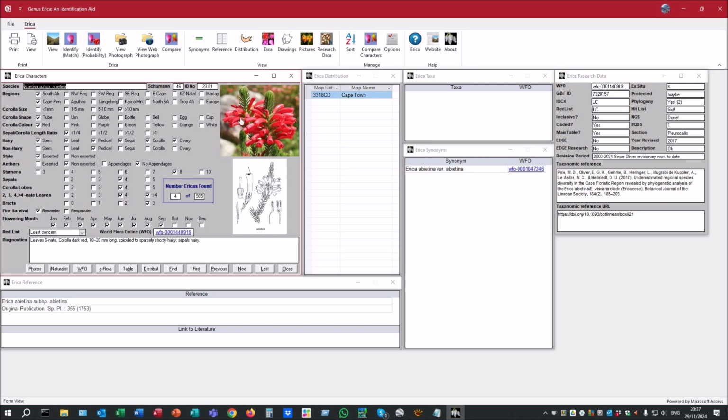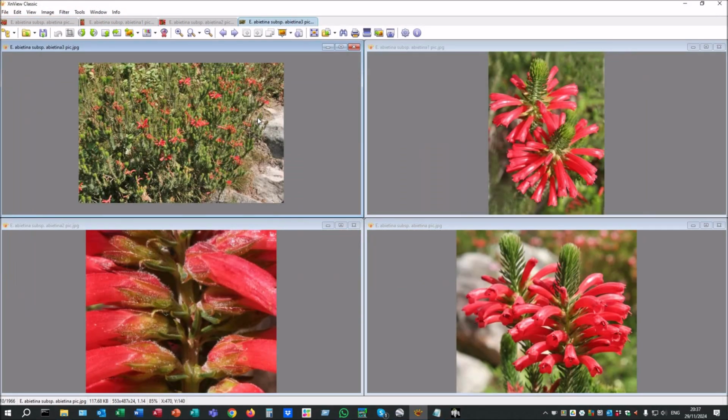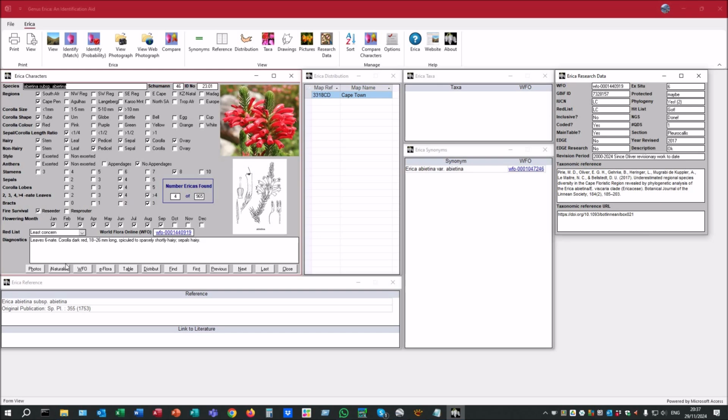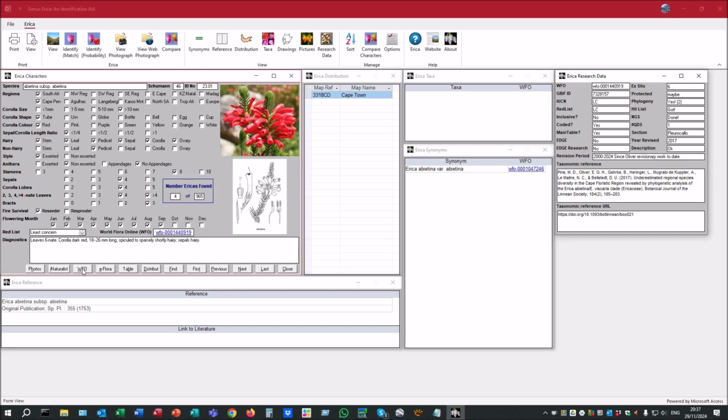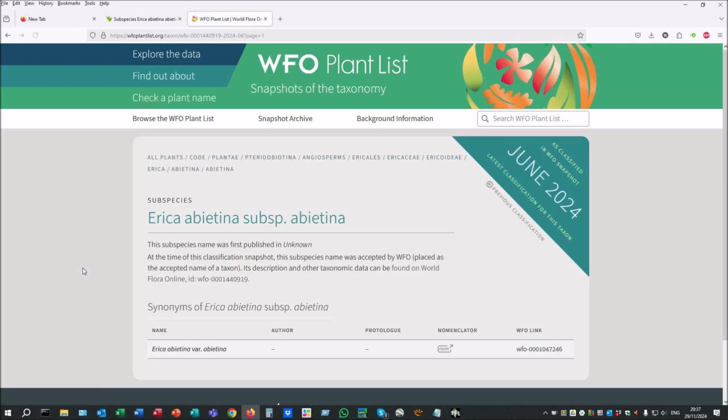So I'm going to move my cursor over the picture of Erica abiatina, and there you'll see it will fire up and load all the photographs that it has for Erica abiatina. I'm also now going to click on iNaturalist, and it will take us to Erica abiatina in iNaturalist and all the photographs that iNaturalist has of it. If we click on WFO, then it will take us to World Flora Online and give further information on Erica abiatina.